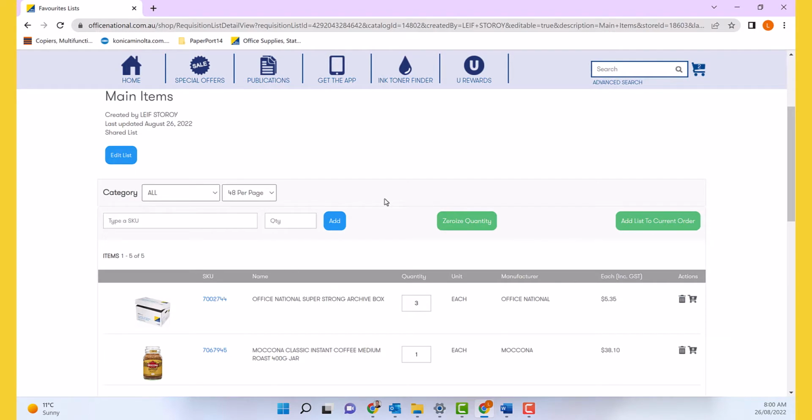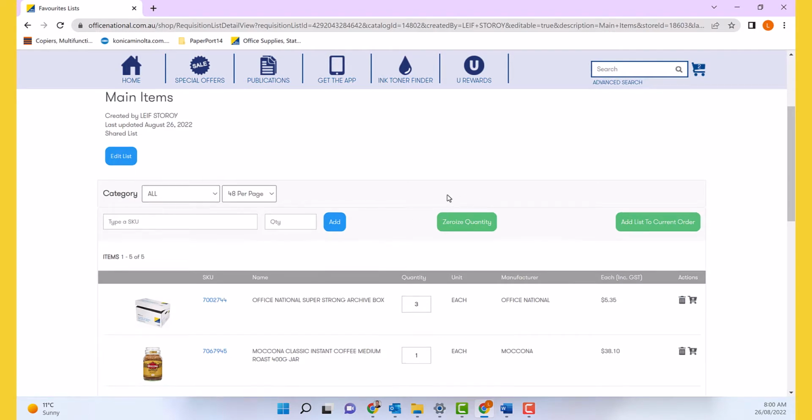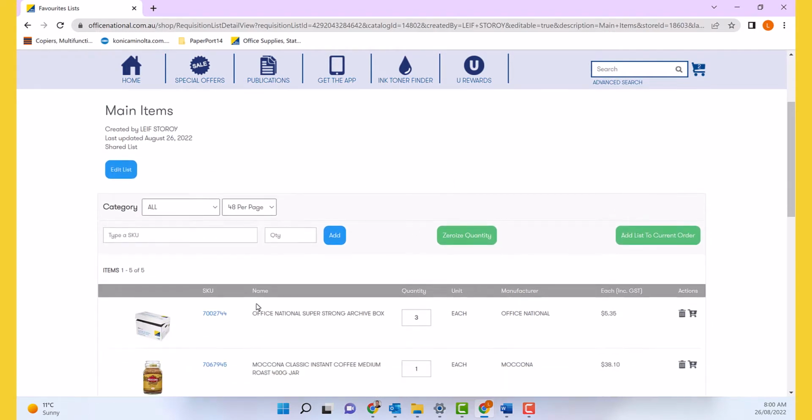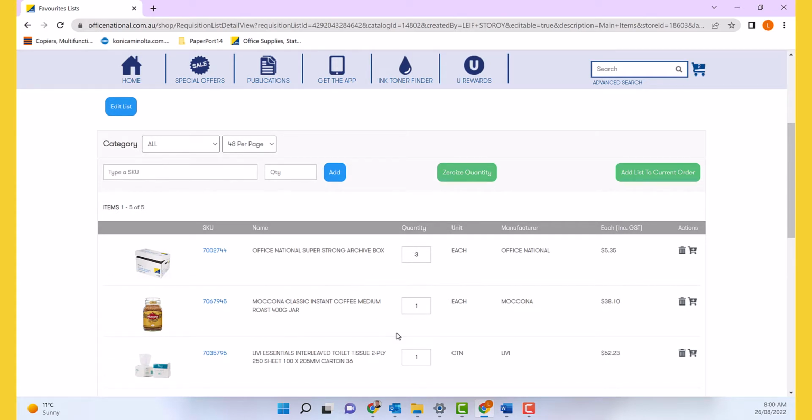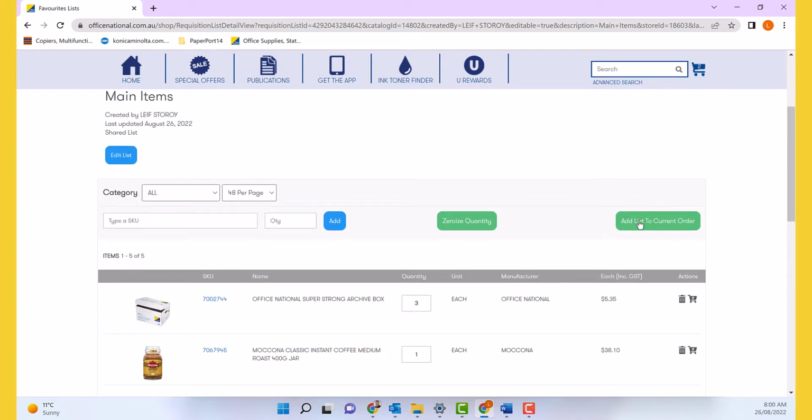So once they are in the list, instead of finding the items that you thought you got last time and so on, you can simply click on that list and add the list to the current order and check out. So your whole list can be purchased in just one simple operation.